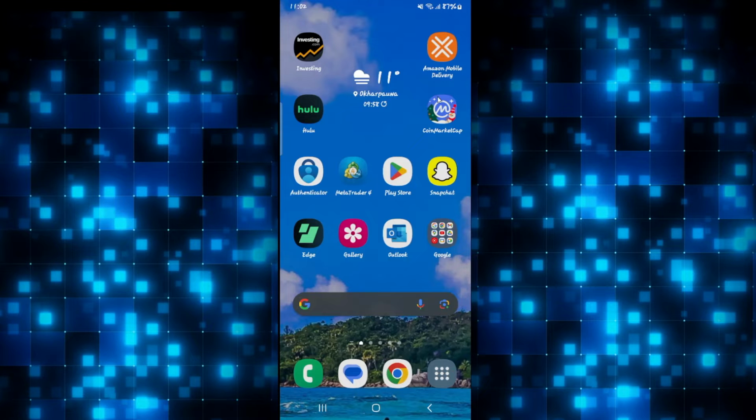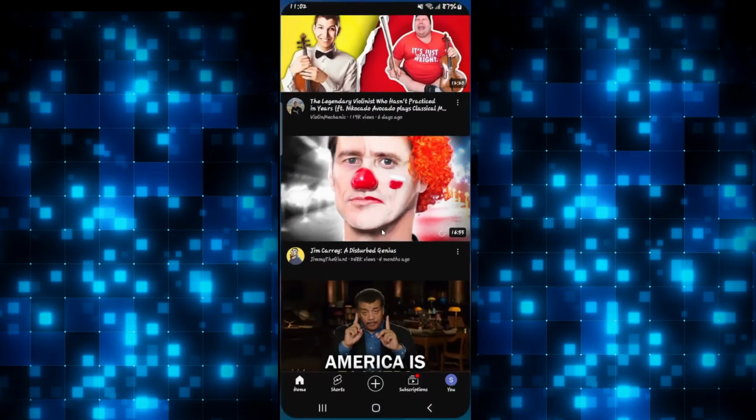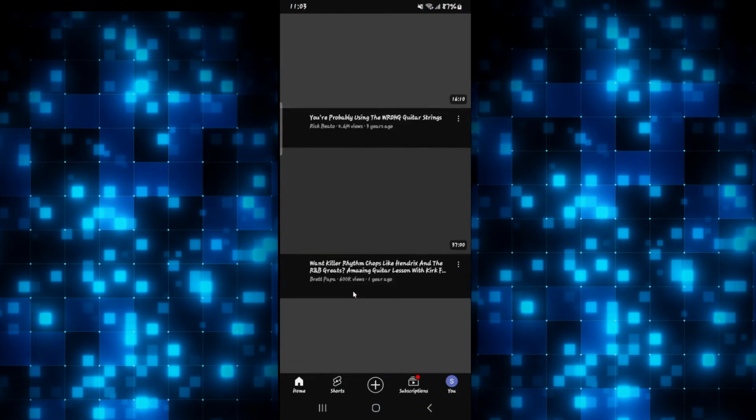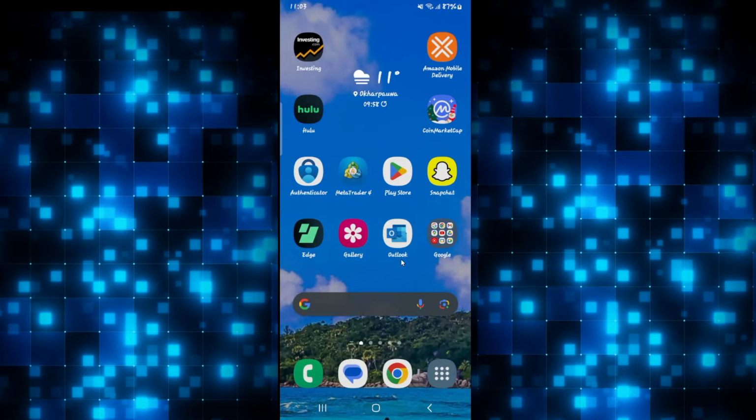The first thing to check is to see if your internet connection is smooth enough. Open up any other application that uses the internet, and if this application is working just fine, then your internet connection is not to blame.